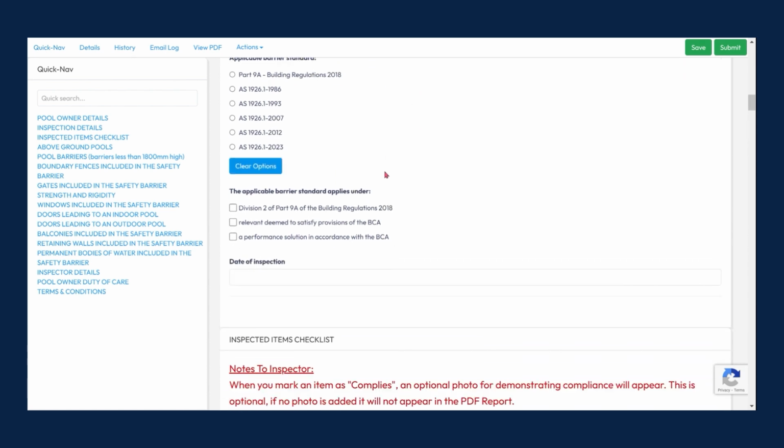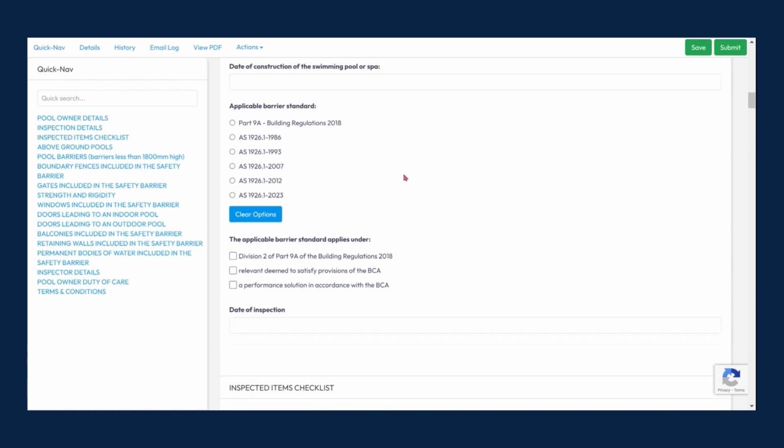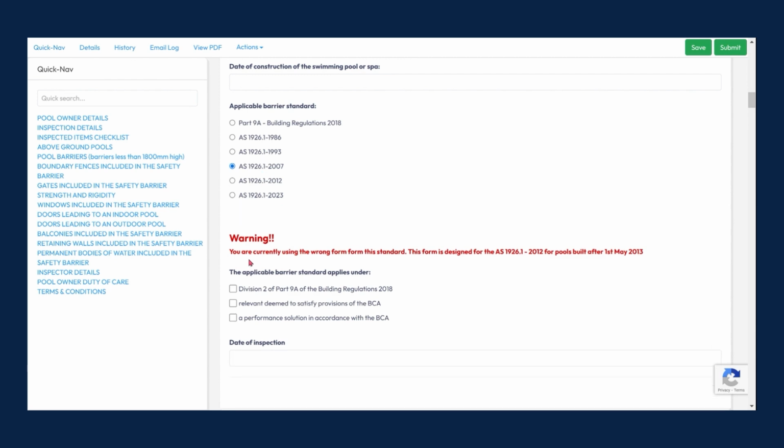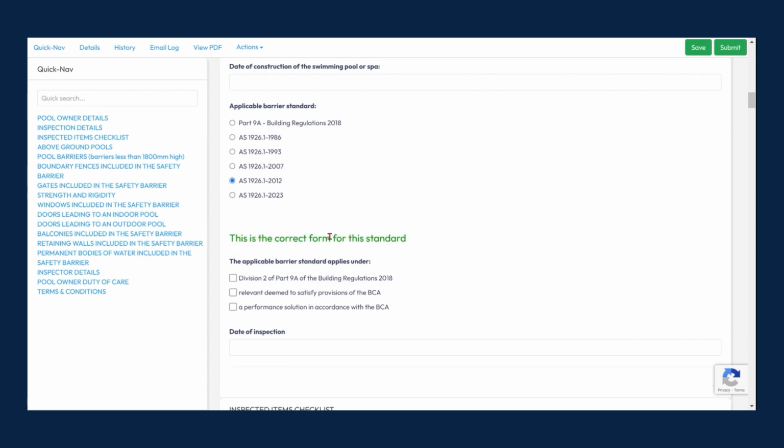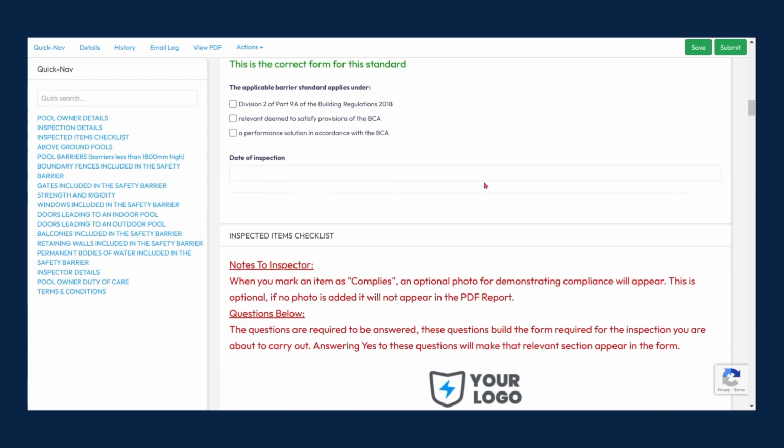Okay, we've got a section here, the applicable barrier standard, which is once again part of the Victorian solution, but we're in the 2012 form now, so if I choose any of these, it gives me a warning that I'm choosing the wrong option here, or I'm in the wrong form. So if I choose the 2012, then it tells me I'm in the correct standard for the inspection I've chosen.